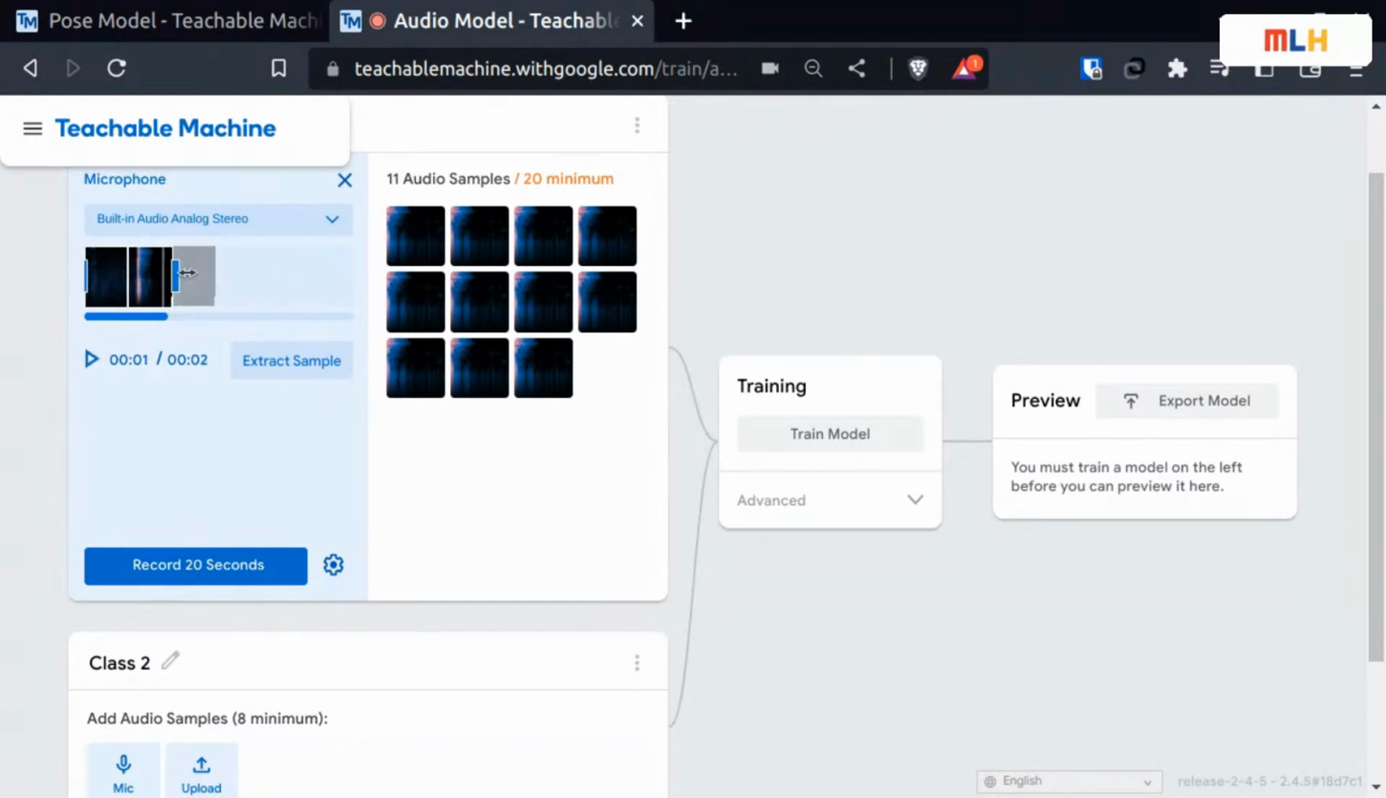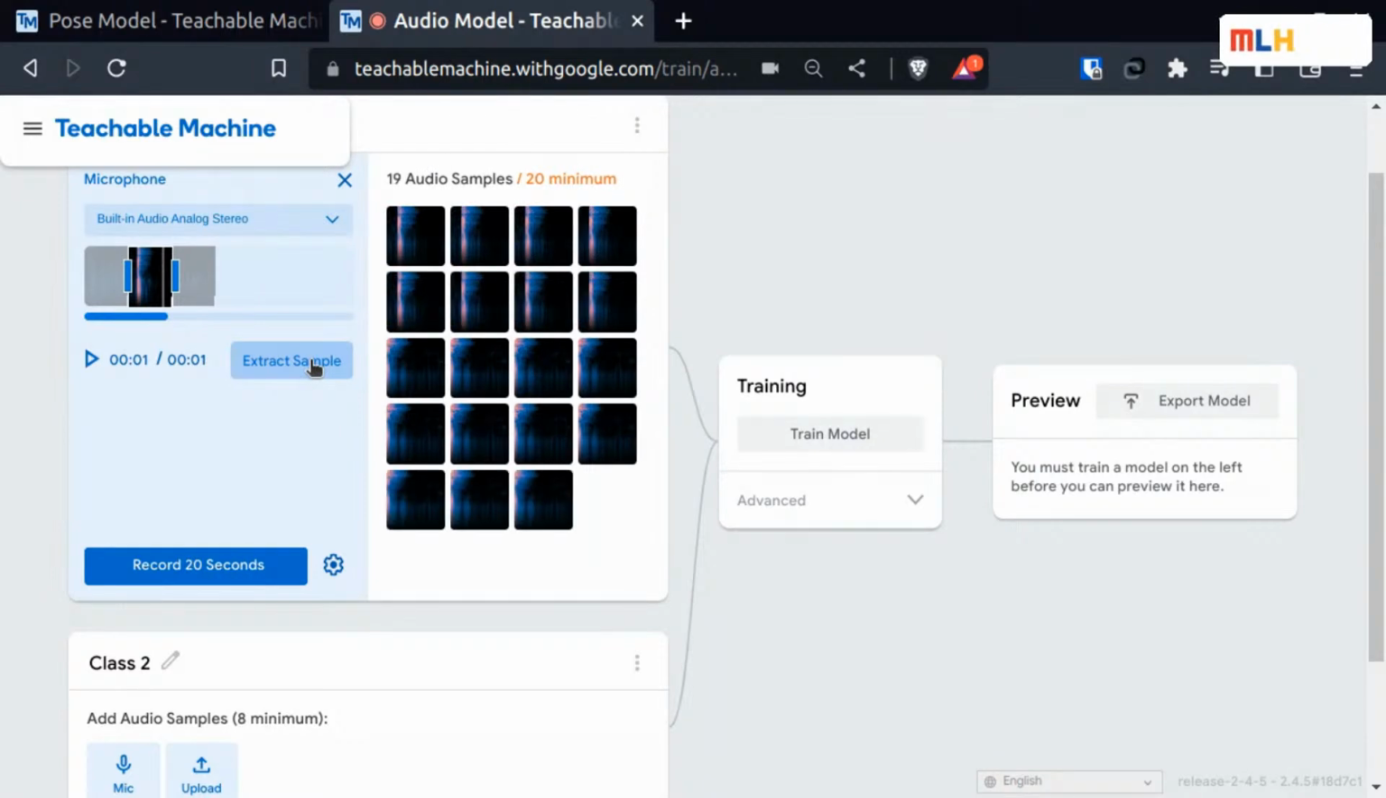How do I? Yeah. Can't I? Oh yeah, there you go. Yep. You got 20 samples.